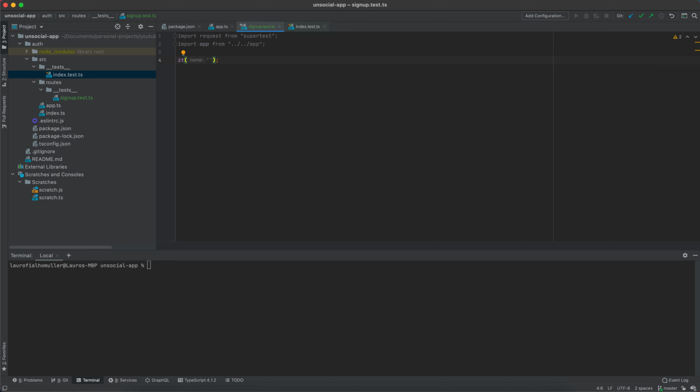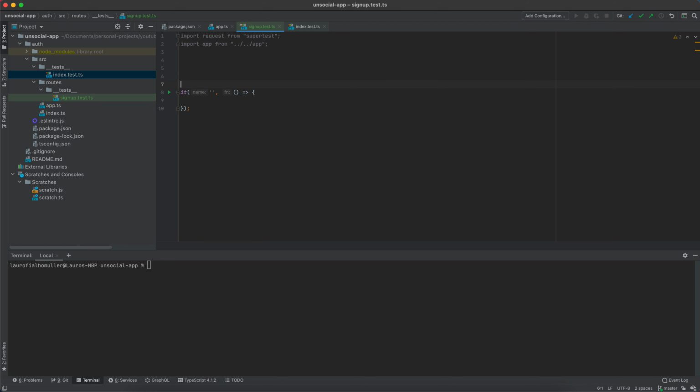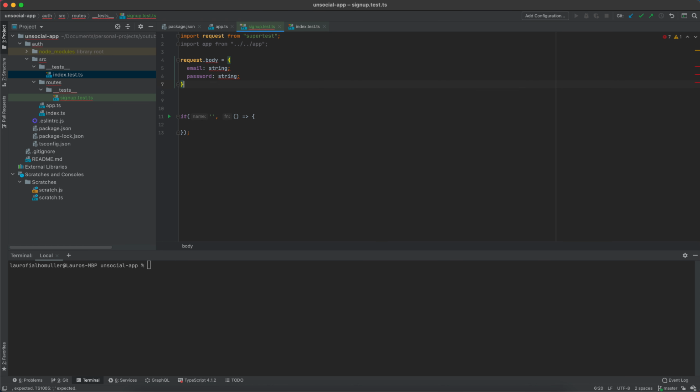So the general structure for a Jest test is I provide the name, and then I provide a callback function, which is going to be my test itself. So let's have a look at the story or at the task, and let's think which kind of body attributes we are going to receive in our application. So the first thing is, let's think about how a request body would look like. My request.body would look something like this. I'm going to have an email, which is going to be a string, and I'm going to have a password, which is also going to be a string, right? At the moment, I think we don't get anything else.